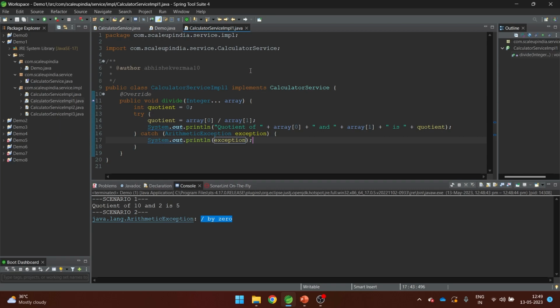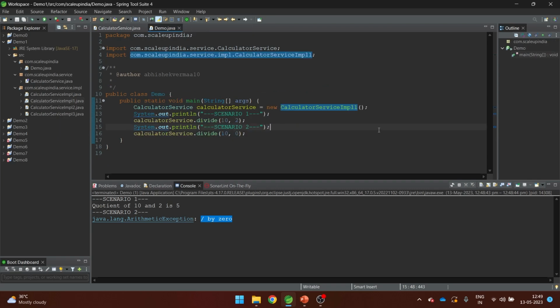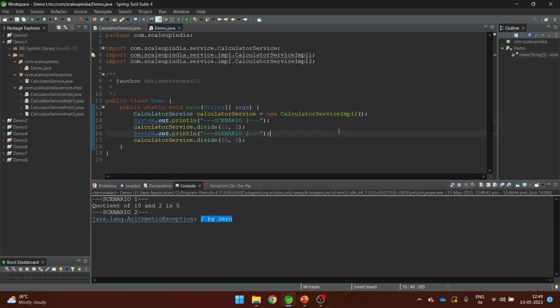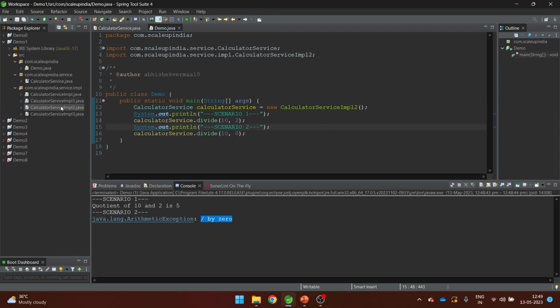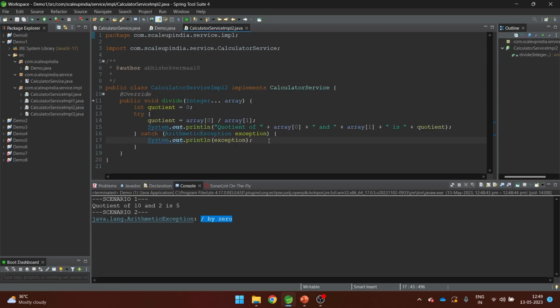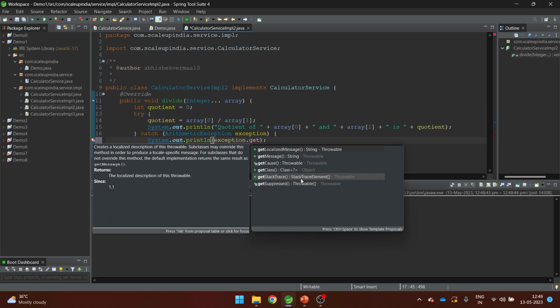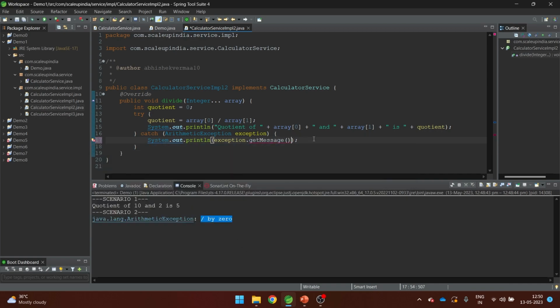So this is helpful. Now let's move on with our service IMPL 2 and see the third way of handling this. Again we are saying service IMPL 2 here, and let's import it by pressing Ctrl-Shift-O. If I open this, this time instead of printing the exception, I'll just say a dot, and here you can again see there are multiple methods. Out of this, the method I will be using is get message. Maybe I'm not interested in knowing the name of the exception, because I have already handled it.